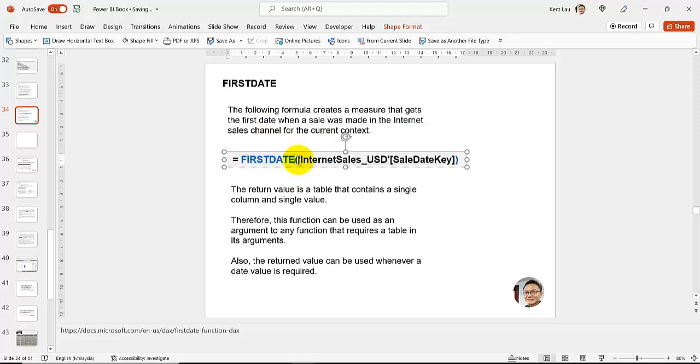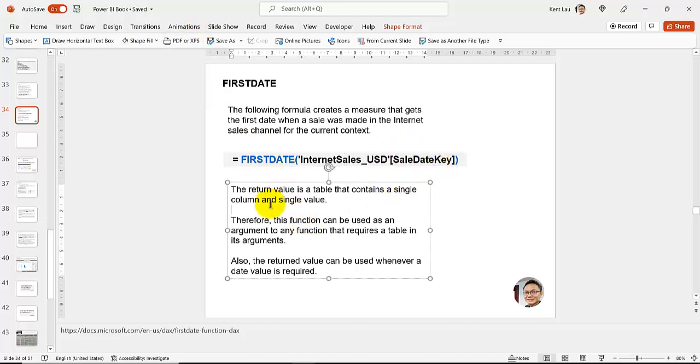There is a table called internet sales, and there is a column called sales state key. The FIRSTDATE function returns a table that contains a single column and a single value. It can be used as an argument to any function that requires a table in its argument.